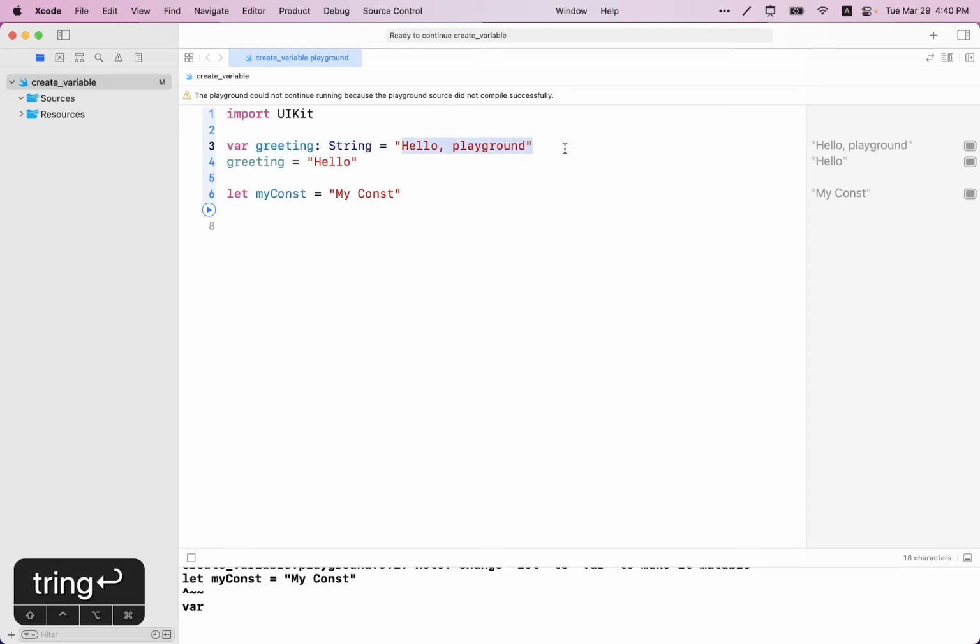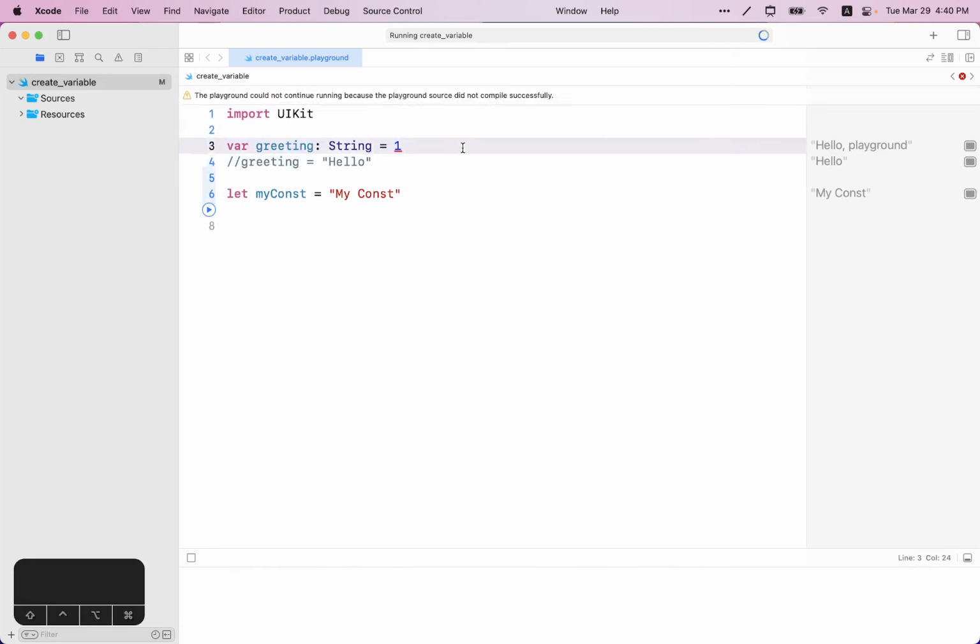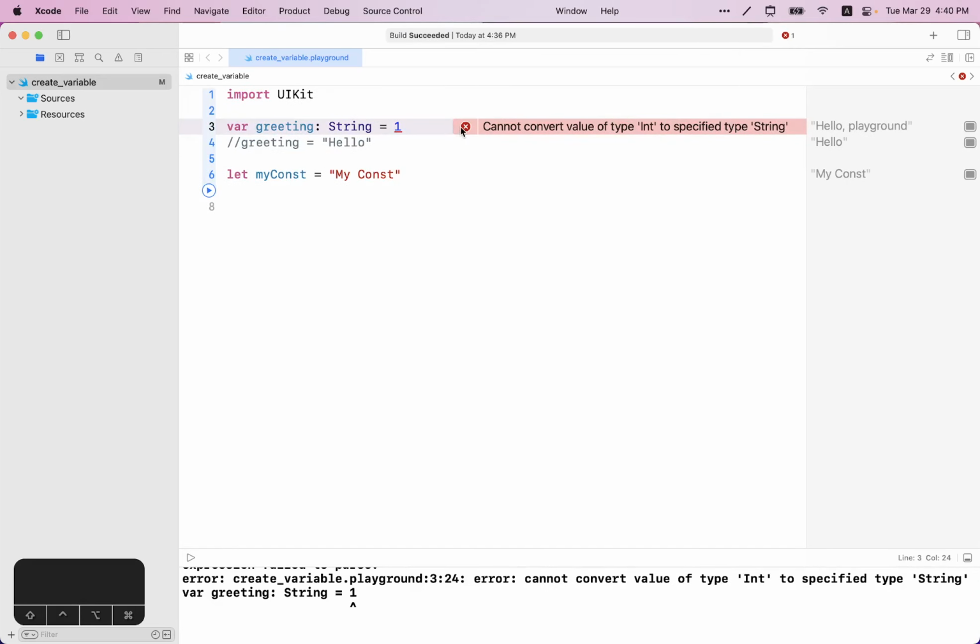And if you do something else, like give a 1 to it, you can see there's a compilation error. It says cannot convert value of type Int to specified type String. That's how you ensure every variable has a type and is type safe.